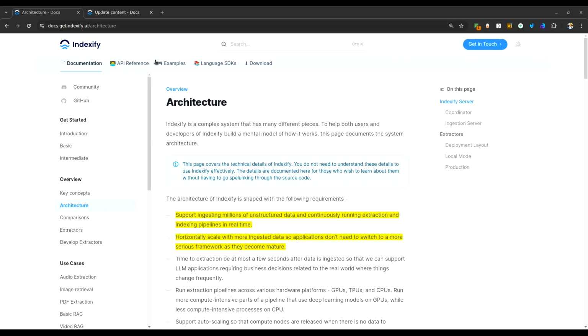All right, now I'm looking at their documentation, and this particular page talks about architecture. For example, it says it supports ingesting millions of unstructured data and continuously running extraction and indexing pipelines in real time. Horizontally scale with more ingested data, so applications don't need to switch to a more serious framework as they become mature.